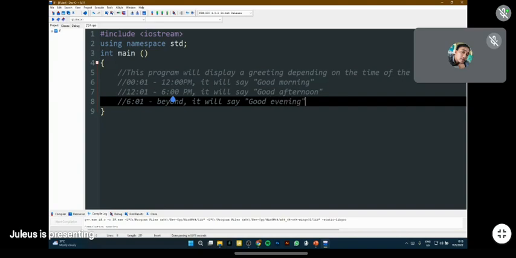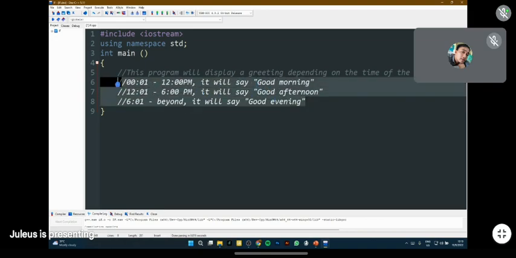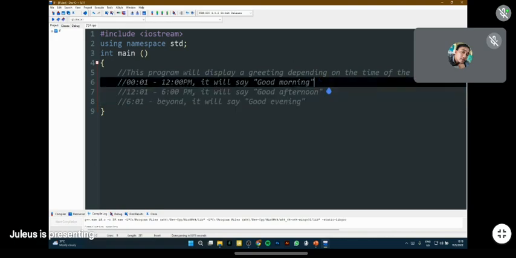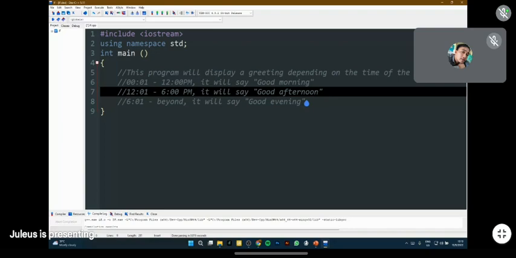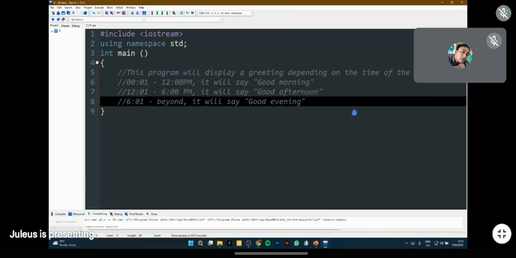Right? So we're going to create a program that will greet us depending on the time of day. So there's more than one condition, right? So therefore, we'll be using if for the first condition, else if for the second condition, and else for the third if all of the conditions are false.